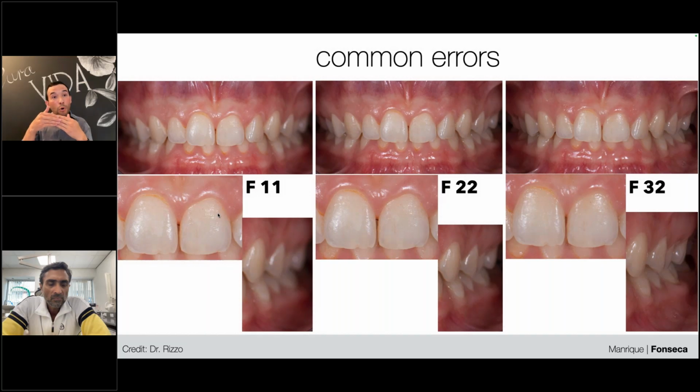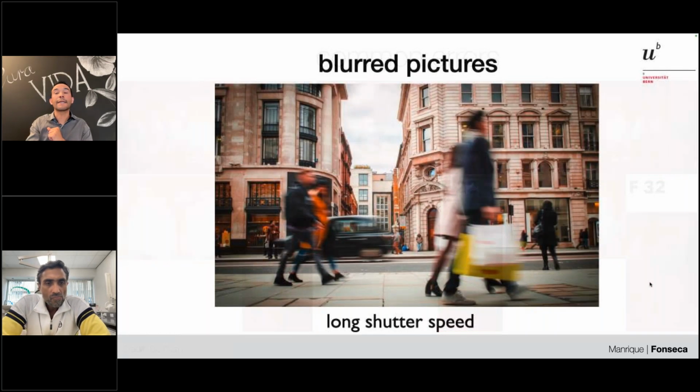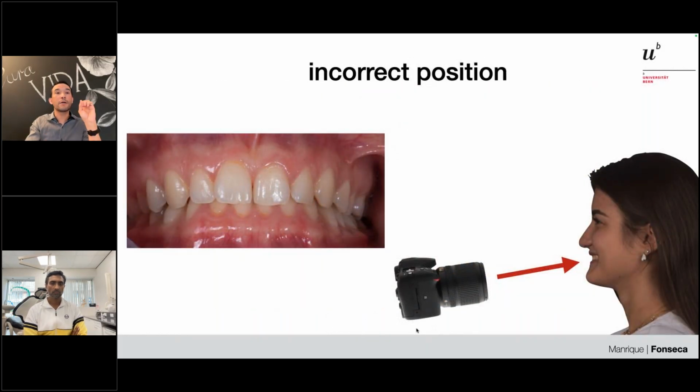So if you want more depth of field, you have to go up with the aperture. In my camera, it is 32, and take a look, front teeth and posterior teeth are in focus. So don't forget that. Blurred pictures are usually because you have not set the shutter speed to 125. You have a longer shutter speed, so the door stays open longer, and then you have that blurred effect.